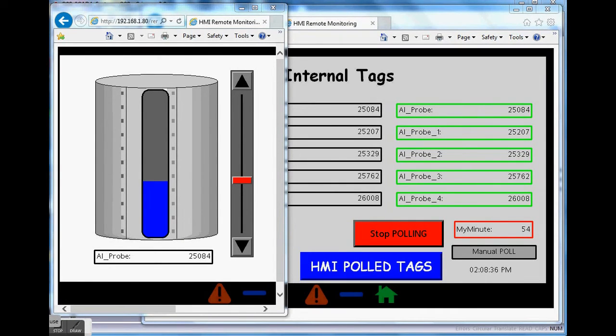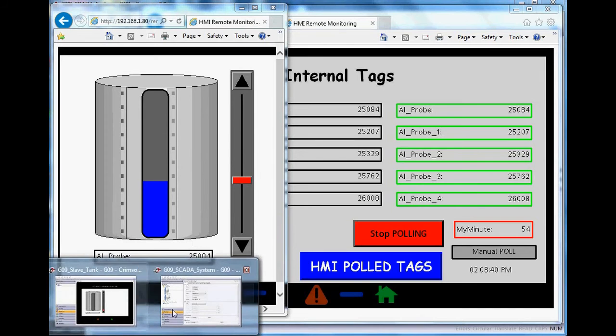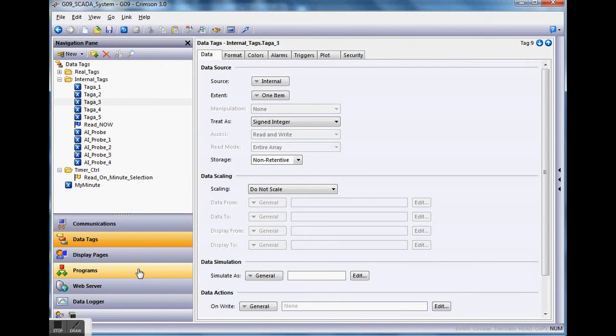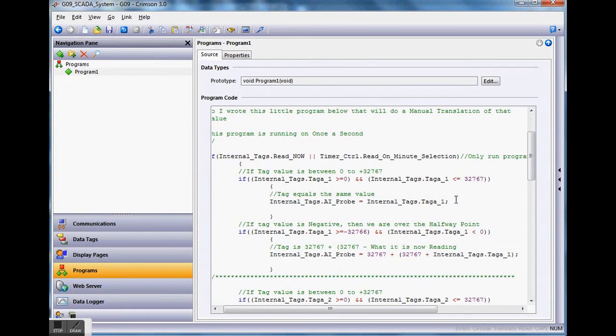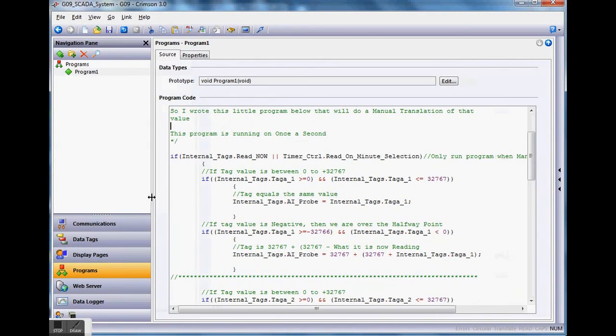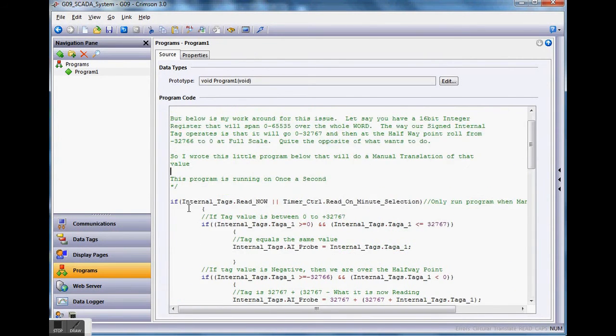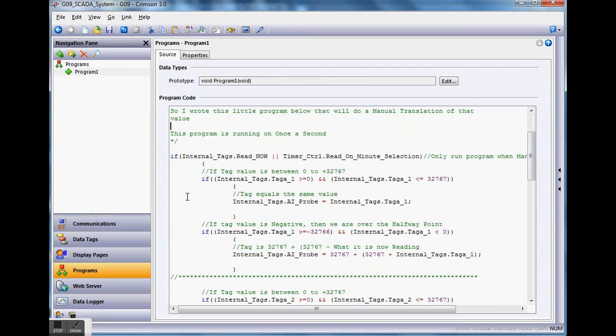So what I did to get around that problem of the negative number, over here in the SCADA program, I wrote a very simple C program that basically says here, let me see if I can see it here.